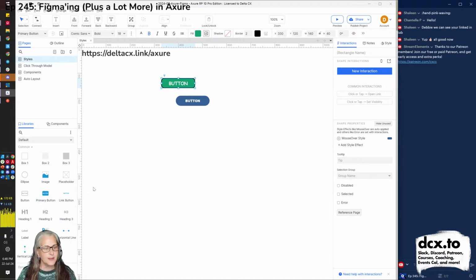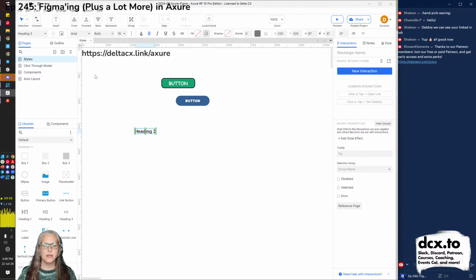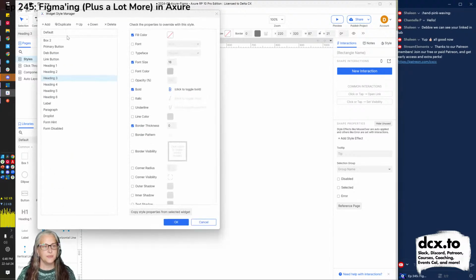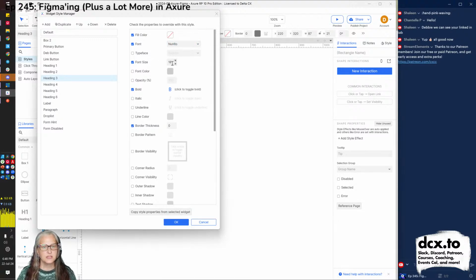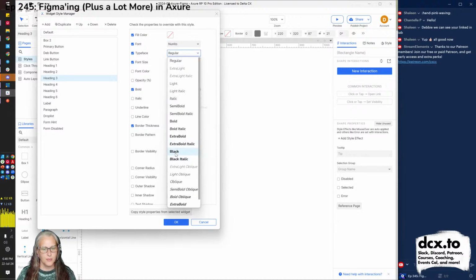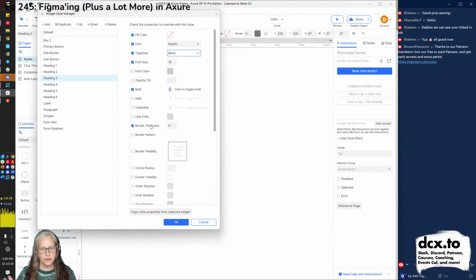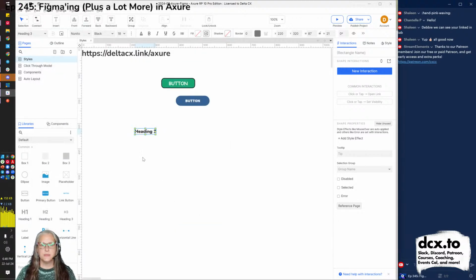So for example, let's say we have a header 3, and we might say, hey, wait a minute, that's not really what our H3s look like. We want to make sure that our header 3 is Nunito. It's going to be 18. It's going to be black. Doesn't need a border. There's no box around it. So sure, border thickness 0. It's already got, okay, so we already picked black. We don't need to bold it. And go. So that means that every time we drag header 3 out, that's the type we're going to get.